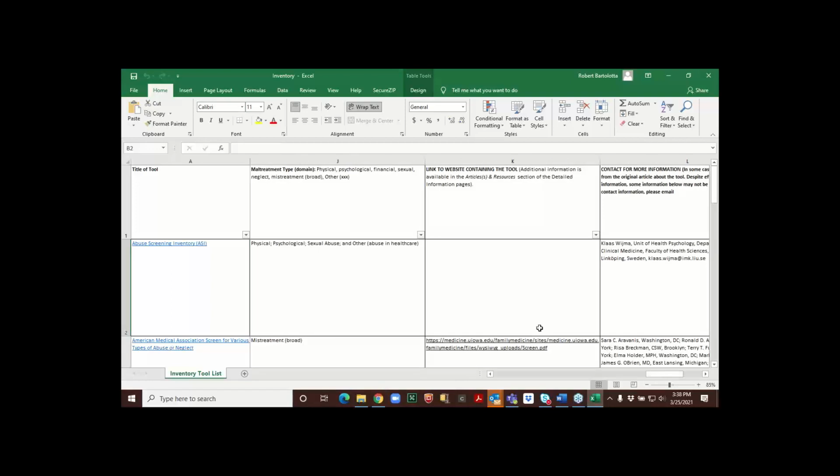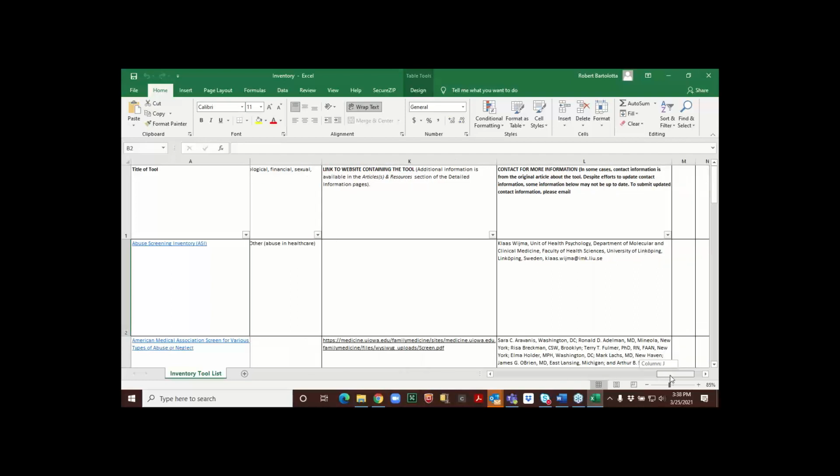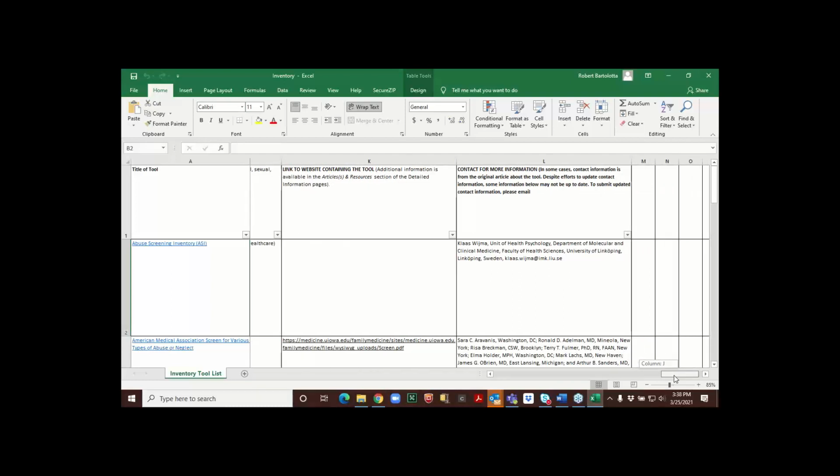Some of the tools that we're able to find are essentially in the public domain. So when they are available, we included links to them. And then who to contact for more information.